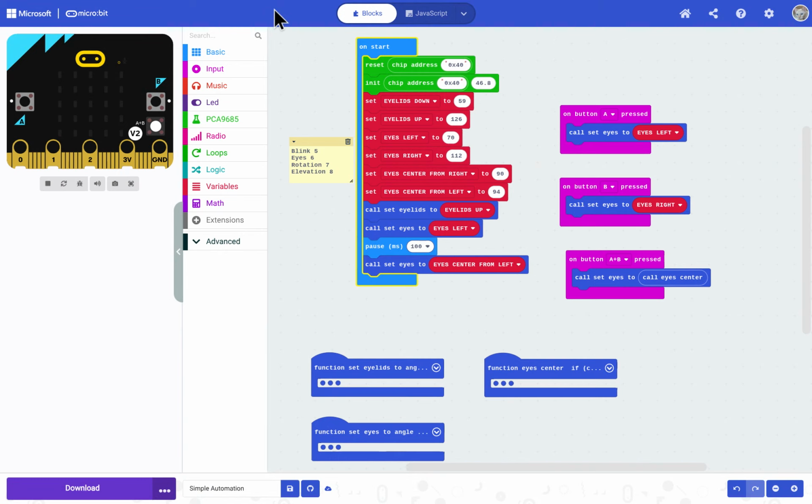So we're not going to add any more of the servos, but we're going to try and automate these. And we've got these functions that we can call to do different stuff.